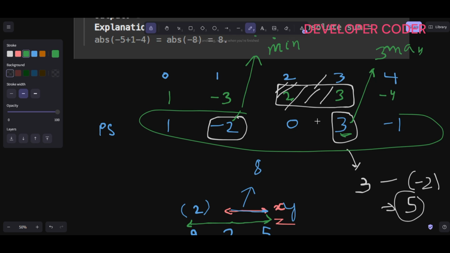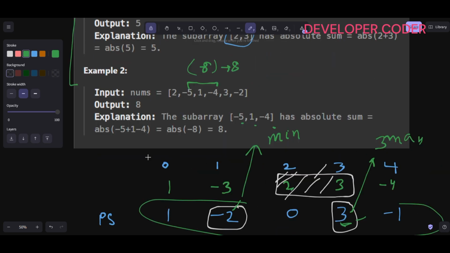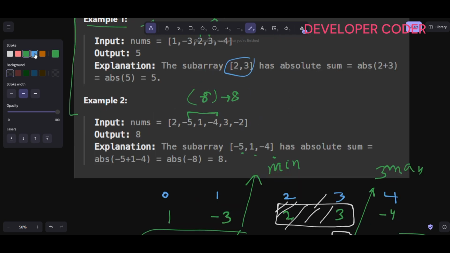This is going to give you the max sub array, the maximum absolute sub array, right? This is what you need to do, max and min. Okay, so now apply the same thing here. We have 2, we have minus 5, we have 1, we have minus 4, then we have 3 here, and we have minus 2 here.